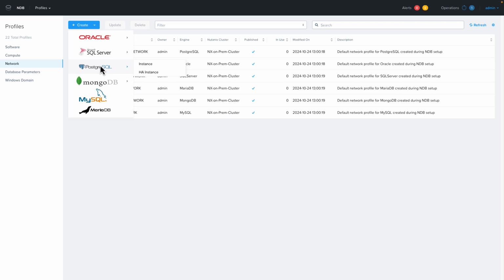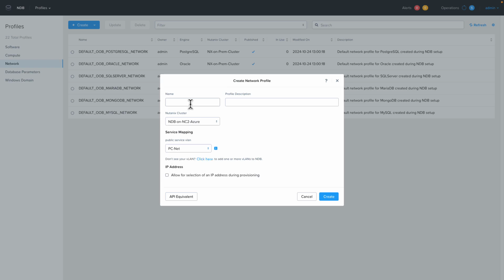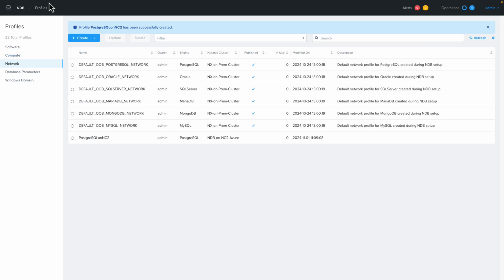Next, we'll click Network on the left, then Create. I will select PostgreSQL to create a network. We will need to choose our NC2 Azure cluster along with the VLAN that has been set up. This should be the VLAN that is using the Flow VPC overlay network. After that, we will click Create to save the configuration, and we would need to repeat this process for any other database engines that we intend to use. With these two tasks completed, we will now utilize NDB in our NC2 Azure environment.